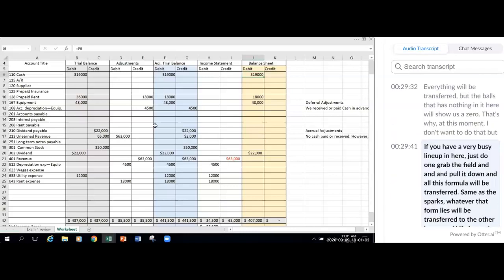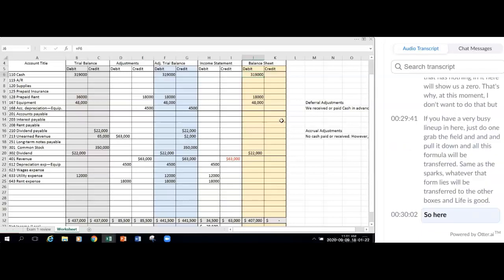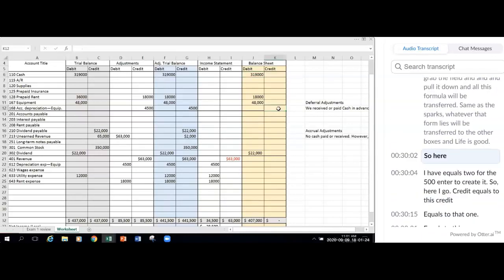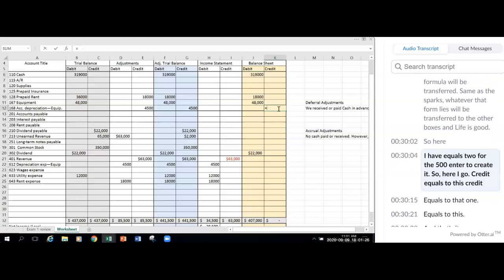But if you have a very busy lineup in here, just do one, grab the fill handle and pull it down, and whatever that formula is will be transferred to the other boxes, and life is good. So here I have equals to 4,500, enter.